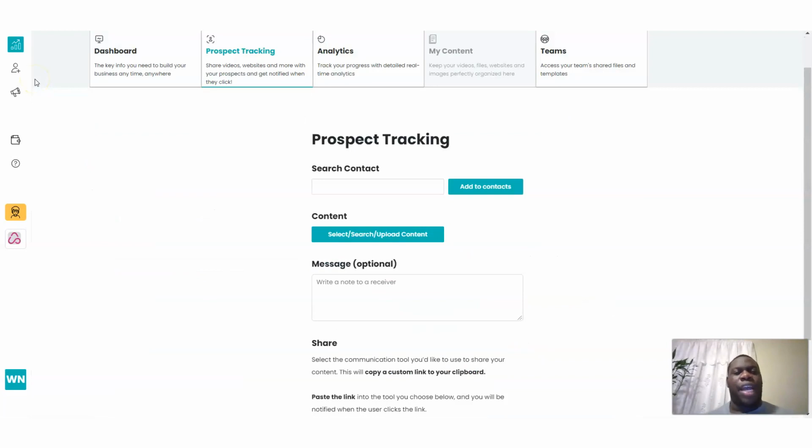Okay, so over here we have the prospect tracking, where you can manually add the contact information of people you're talking to on social media or in real life who are interested in what you have to offer, whether it's a business, a product, or a service. You can manually add the information to the prospect tracking so that you have the opportunity to potentially turn that prospect into a customer or a client.